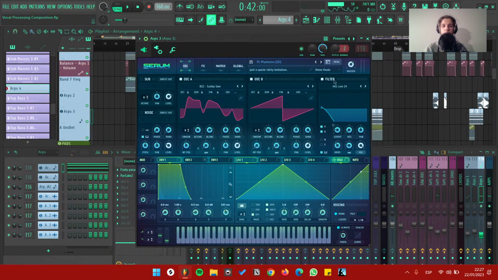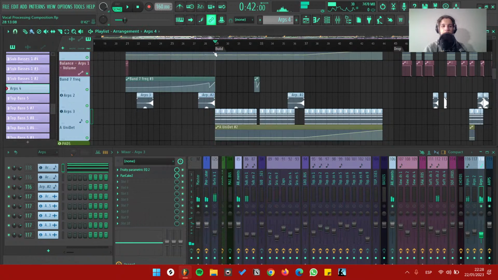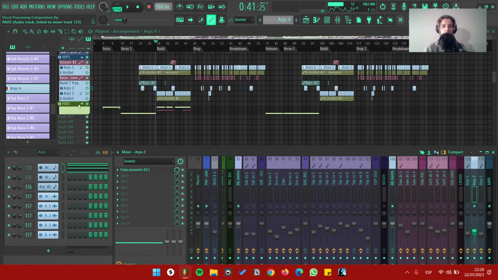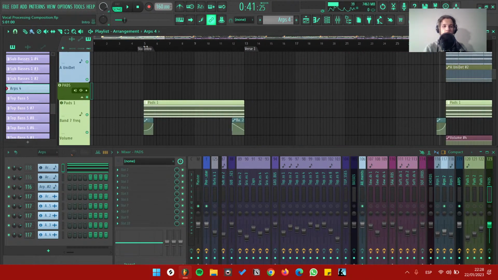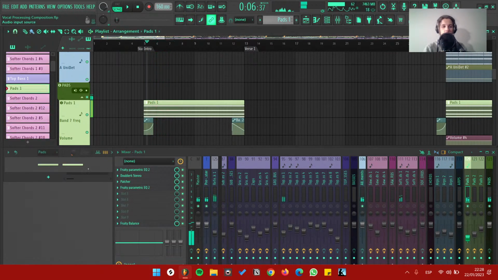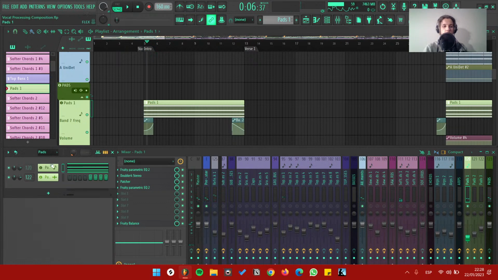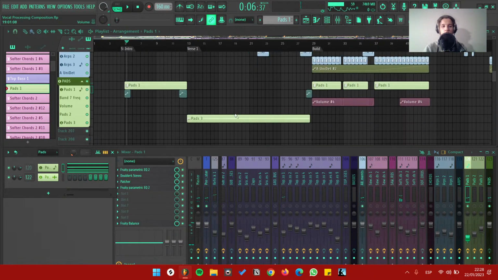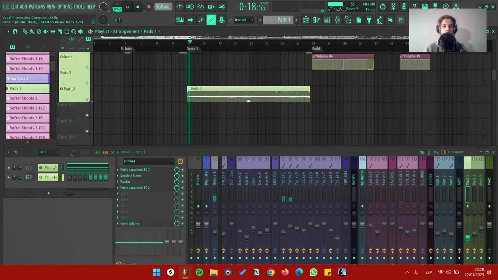This is a preset from Serum, the stock presets that come with Serum. Just like a reverse sound. And then there are these pads. This is from a free, oh no, this is actually from Flex. Cool. Just those choir voices.